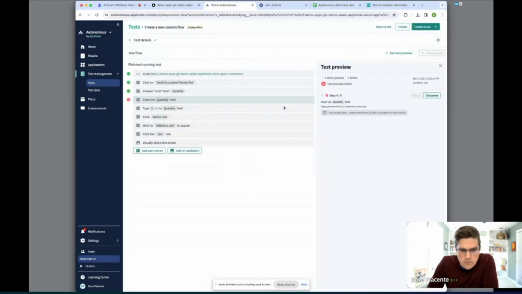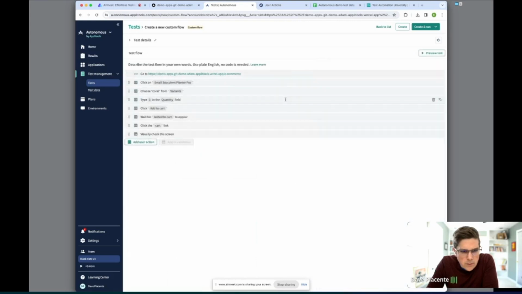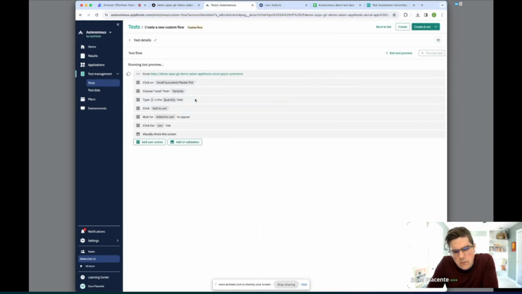Oh, step failed. Apparently it didn't like that one. Must have timed out. Oh, element not found. Clear the quantity field. I don't believe anything changed on that. Very interesting. Well, we can skip this step and rerun it. We don't need to clear it. We can just input values into the quantity field, unless it can't find the quantity field.